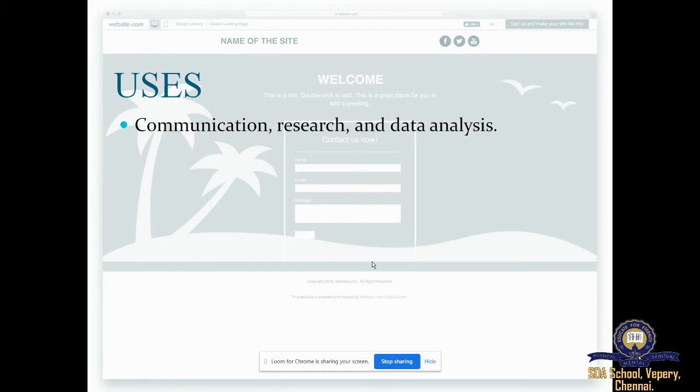So, what are the uses of a table? A table is used in communication, research and data analysis. When you are analyzing your data or using it for research purposes, you will be using tables. And then for presenting text information and numerical data. For example, when you are going to give the student marks of the whole class 9th standard, you will use tables to represent the data.